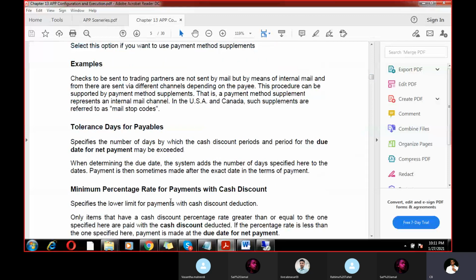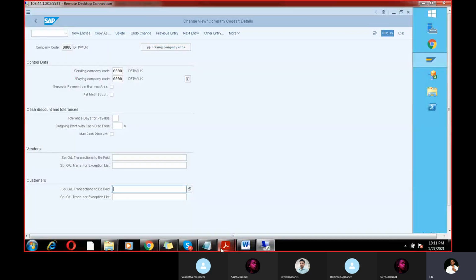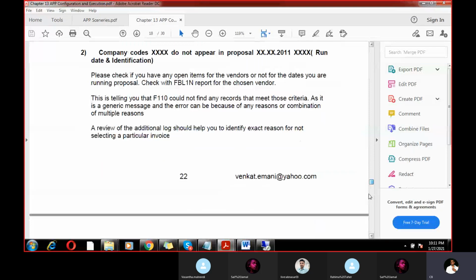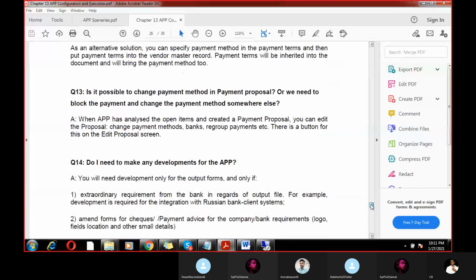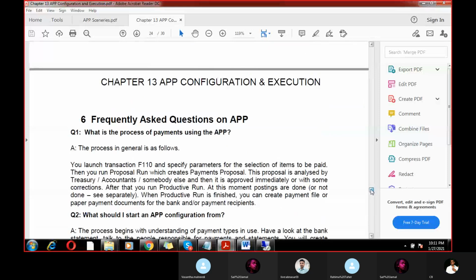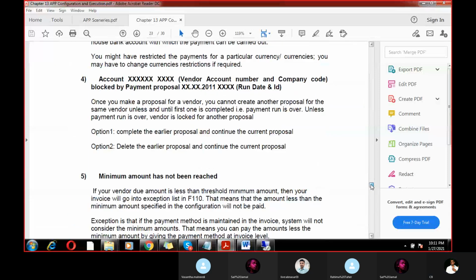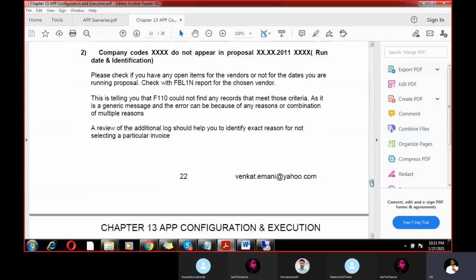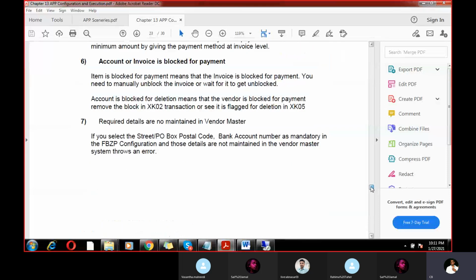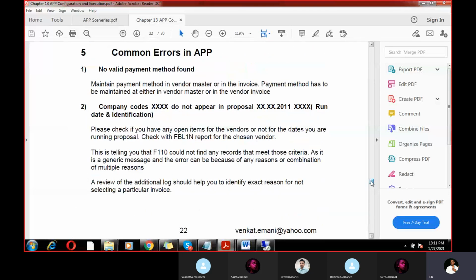Tolerances, how the discount should be allowed. These are all in the document. Also, errors are there in this document. So these are all errors. One minute. So here are 1, 2, 3, 4, 5, 6, 7, 8 errors. These 8 errors I will explain, and you can explain these 8 errors to the interviewer.